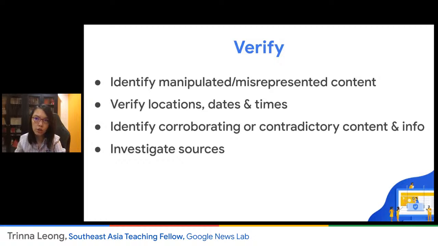Next is verify. So we'll need to identify manipulated or misrepresented content. We'll also need to verify location, dates, and times. We usually call this geolocation. And we'll need to identify corroborating or contradictory content and info, and investigate the sources. Of course, in the verification process, we'll come to realize that monitoring and discovery can both be crucial to unearth corroborating or contradictory info.